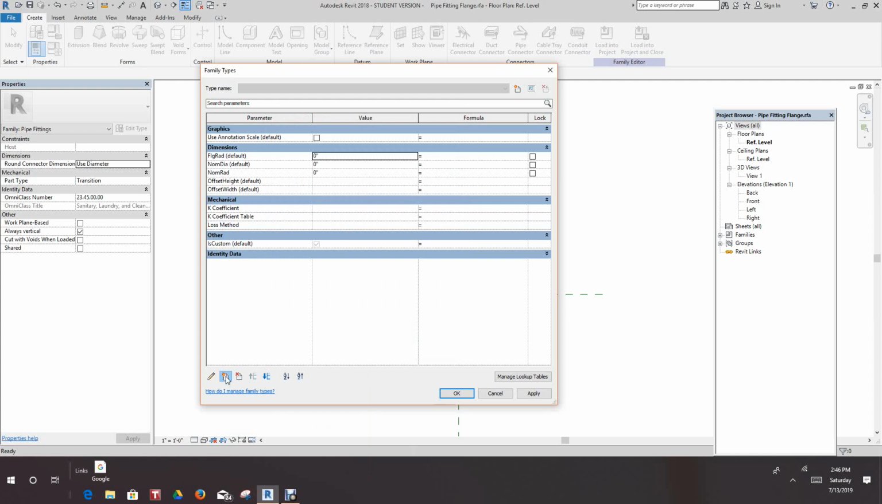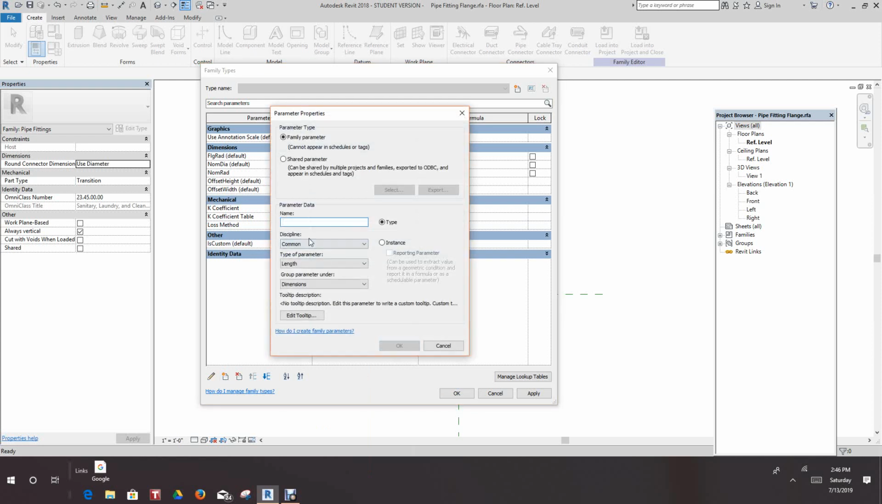We'll do another one here. This one will be our flange diameter, so we'll call this FLG DIA. It'll be under the piping discipline as well. It'll be a pipe size type parameter, grouped under dimensions, and it'll also be an instance parameter. Click OK.